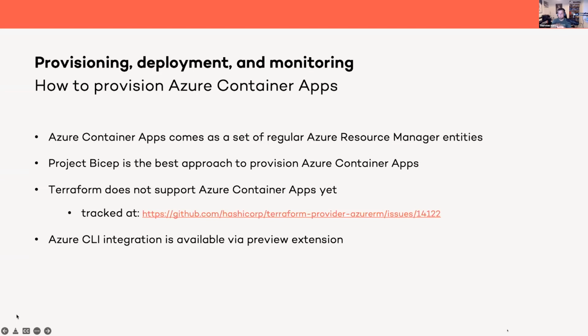Pulumi also has a story on how to provision Azure Container Apps, and I think they have supported it for a couple of months now, but Terraform does not have a story yet. They're tracking progress in that issue that's linked over here, but still we don't have Azure Container Apps there yet. Azure CLI, we already saw it, just for reference. That's again mentioned over here.